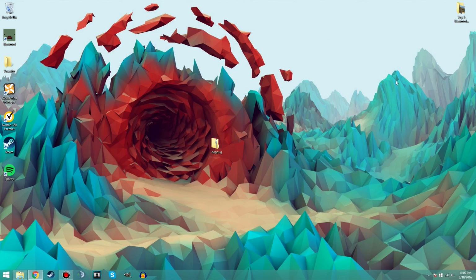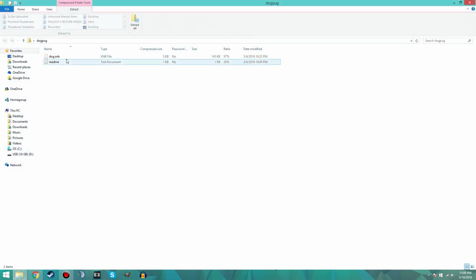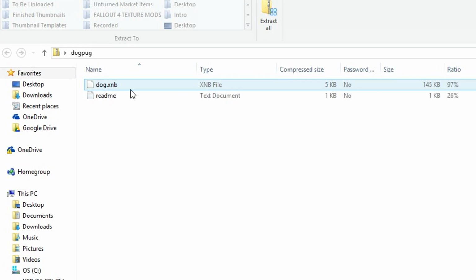Once you have your mod saved, it's actually pretty simple. The first thing that you want to do is open up your mod. So let's go ahead and open it. And now once you open it, you'll see that there's an XNB file. Now if you don't see the XNB file and you see some folders and stuff, just go ahead and click around in the folders till you find the XNB file, because the XNB file is the one that is actually the mod. This is the mod itself, the XNB file.